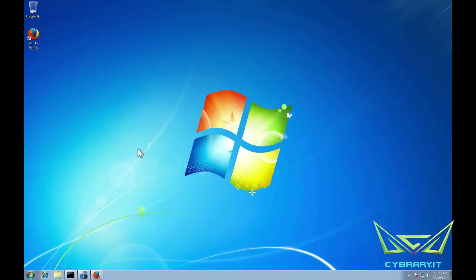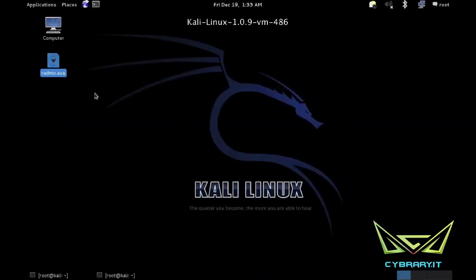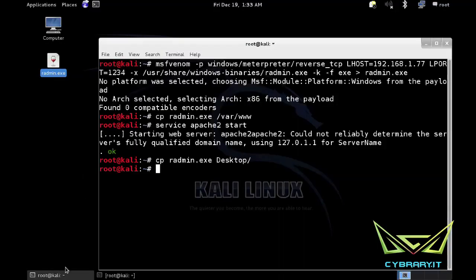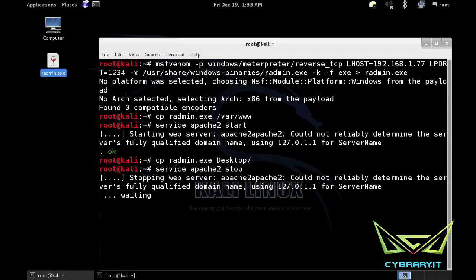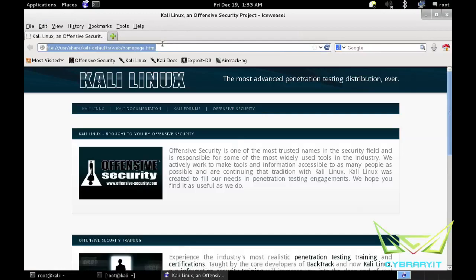Need some way to get files onto it, and I don't want to do it with PowerShell because I haven't taught you PowerShell yet. Really not sure what's up with this web server. Let's see if I stop the web server. Try this. Python simple web server.